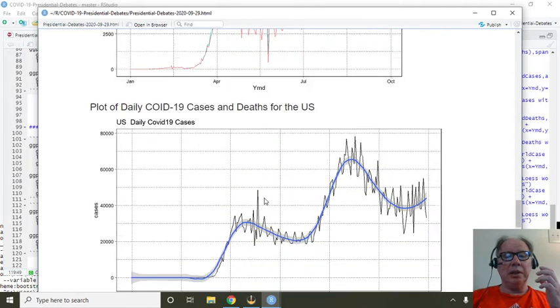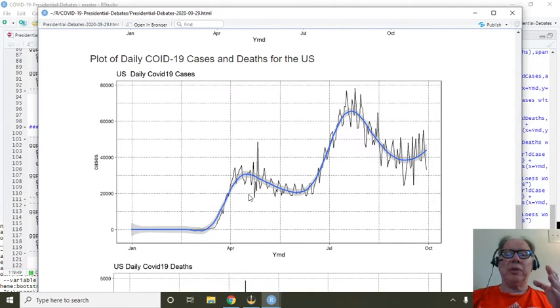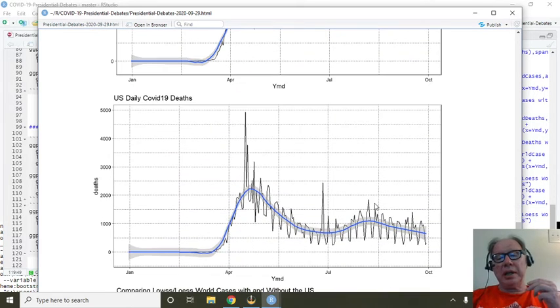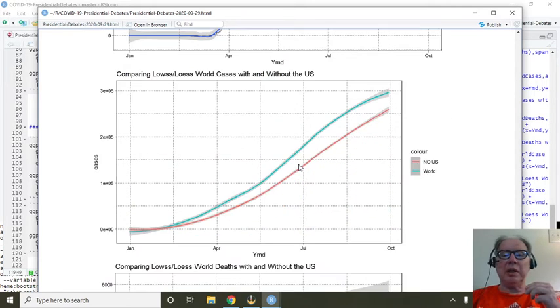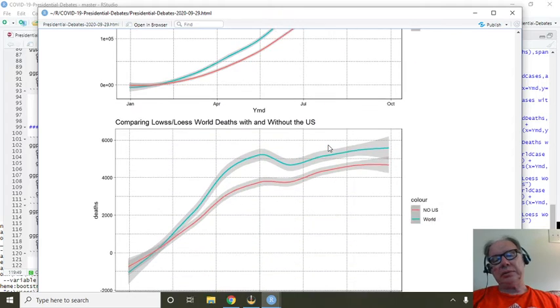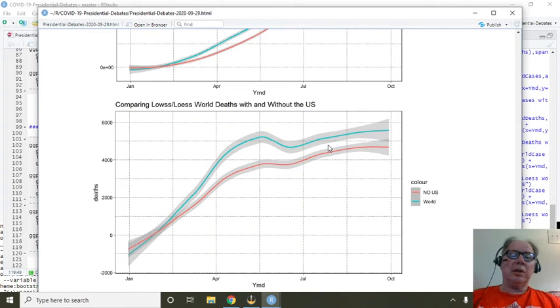So let's do a plot only for the U.S. of cases. And you can see here, I started to do a nice rundown, but now it's starting to trend back up a little bit. Cases, well, they had a little spike back up here, now appear to be trending down. Finally, we're going to compare the two Lowess curves for cases and for deaths with and without the U.S. So once again, the blue line is the world including the U.S. This is cases, and this is the world minus the U.S. Finally, the two Lowess curves for deaths with and without the U.S.